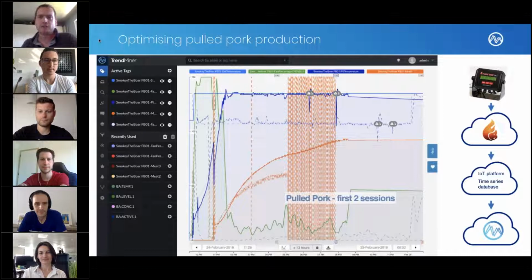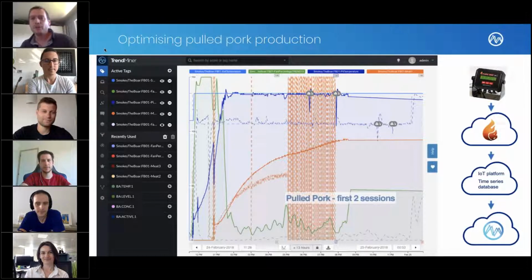We discovered that in a certain phase, and I'm really not the expert here, but in a certain phase of the production of the pulled pork, more time was spent than was actually needed. So we could reduce the length of that phase and become more efficient in producing pulled pork. Now, that's obviously a dummy or a toy example. It was a fun hackathon to do, but it does relate to what we do in reality with TrendMiner.